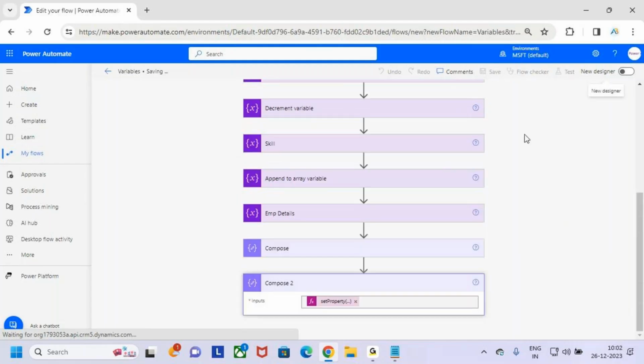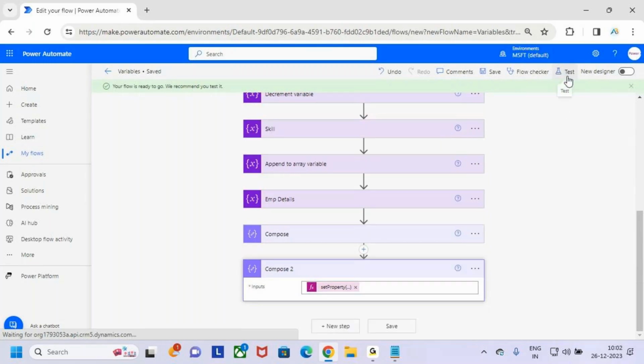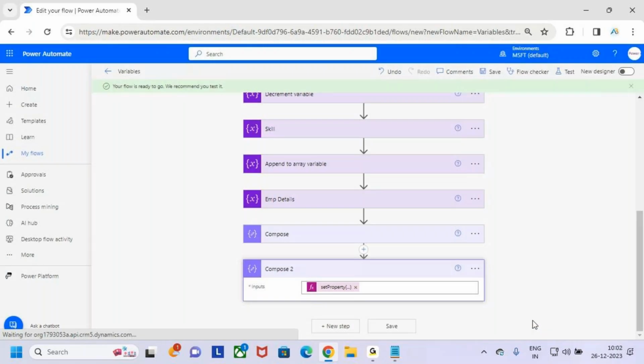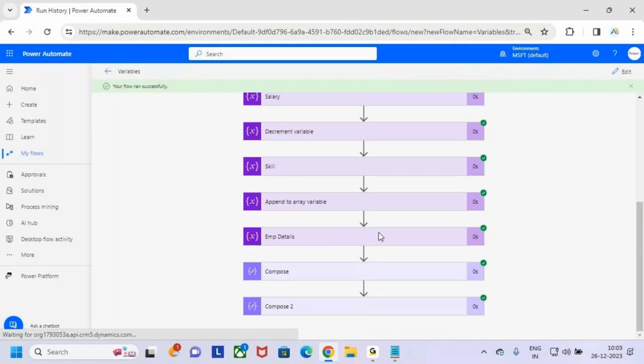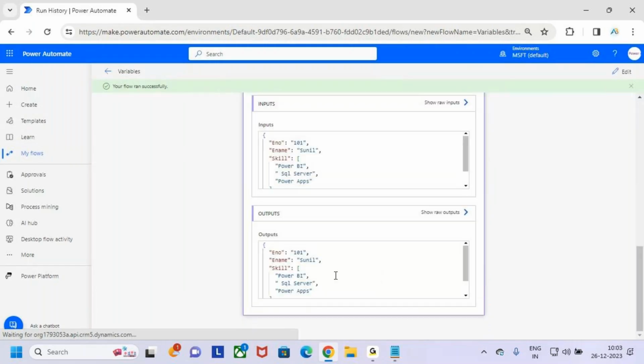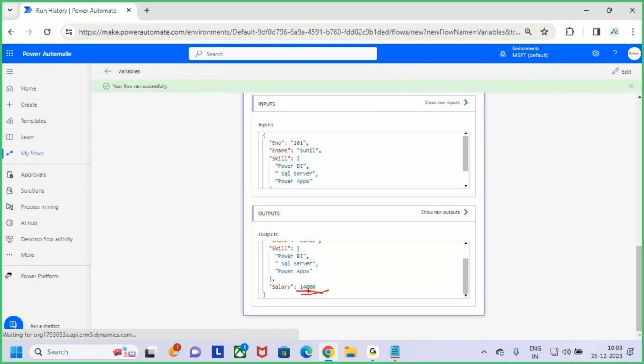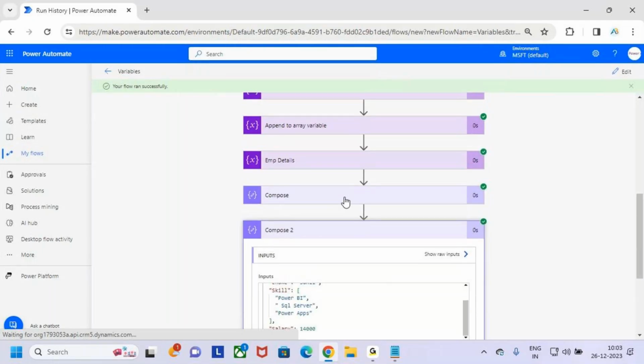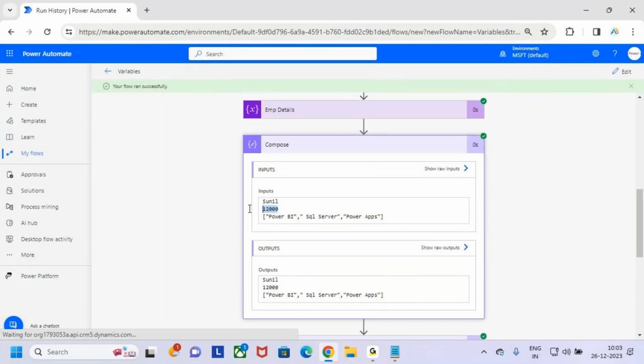Now save the flow, test the flow. Let me check whether it is updated or not. There is one object. In that object there is one property, salary. So I want to update that salary. 12,000 is the basic actual salary. I want to update it to 14. Now see, the salary is updated to 14. Here also the salary is updated to 14. But what is the actual salary? The actual salary is 12,000.